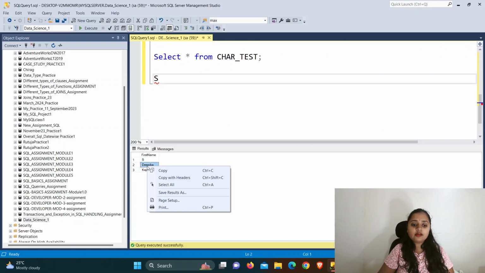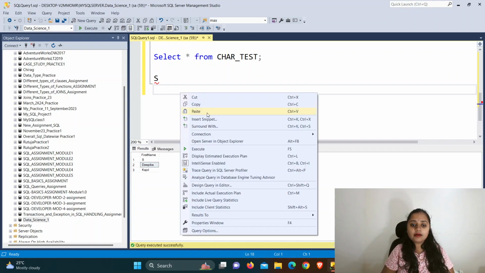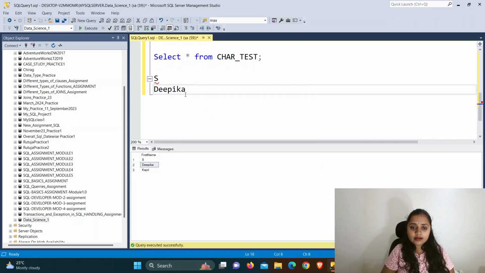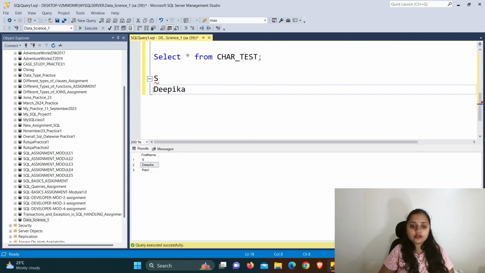Now if I try to copy this name Deepika and try to paste it, in front of you I will right click and paste it. So here I can see the cursor beside A only. Why is it so? I have given the limit up till 7. Now just count the letters here. These are 7 letters. So that's why the cursor is here.